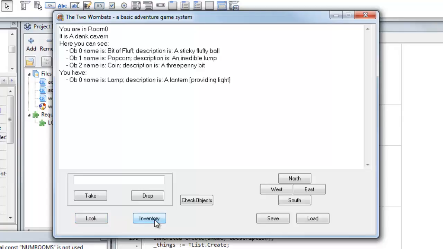But I've previously explored the game a bit, and so I saved it by clicking the save button, and now I want to load my saved version of the game. So that's what I've done now. It says game loaded, and let's see what's changed. So I was in room 0. Where am I now? I'm in room 4 because that's where I was when I saved the game.